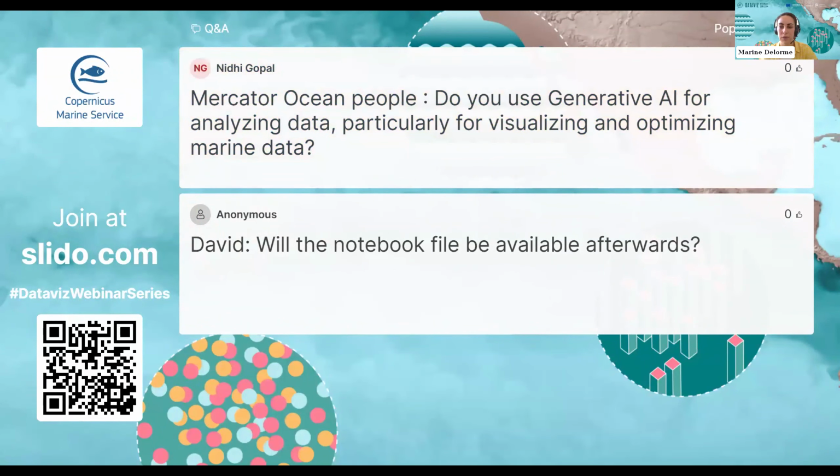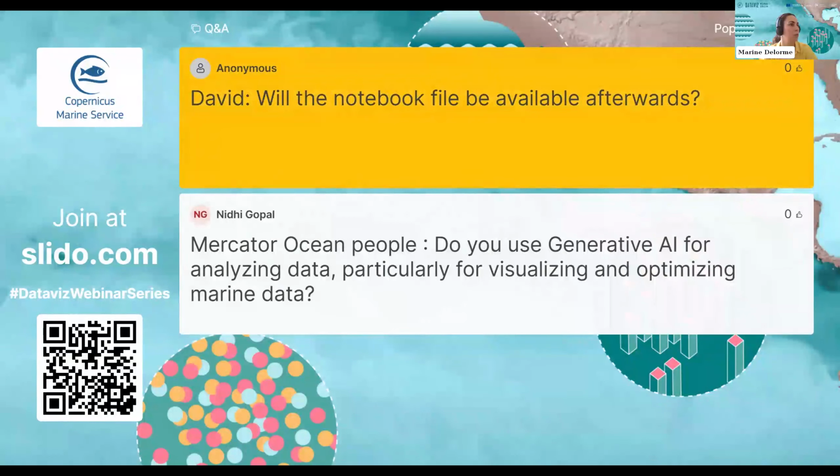And I guess for this last one, will the notebook file be available afterwards? I think what we can do is share any resource that David showed during his demos today. We can add them to the resources page on the event webpage whenever it's feasible to do so. So we'll make sure to add them on here, maybe under a webinar 2 folder or something like this, and we'll make sure to share this with you.